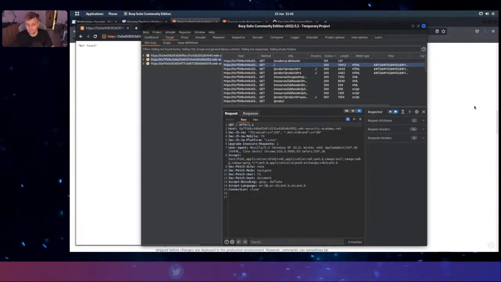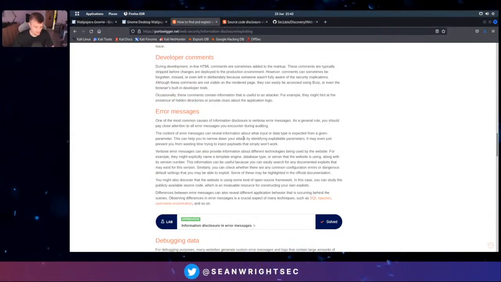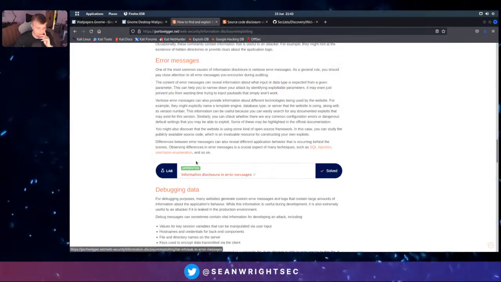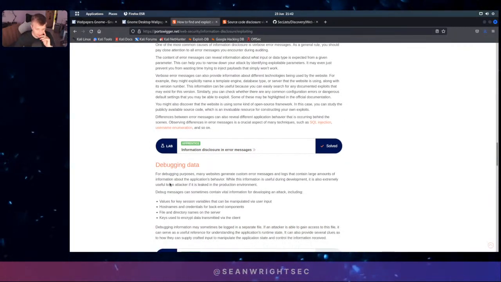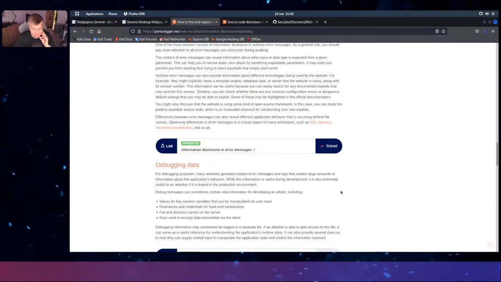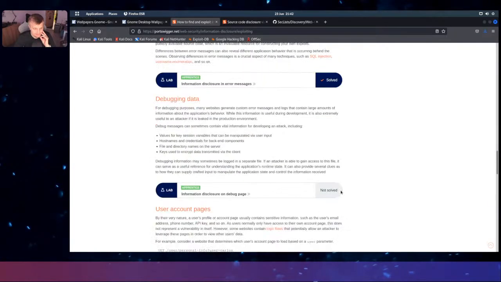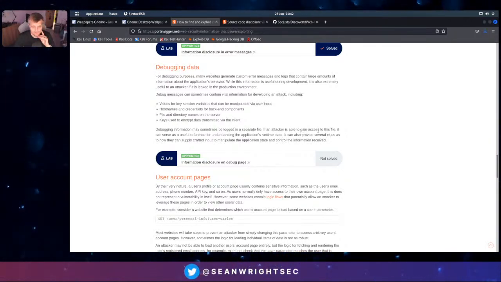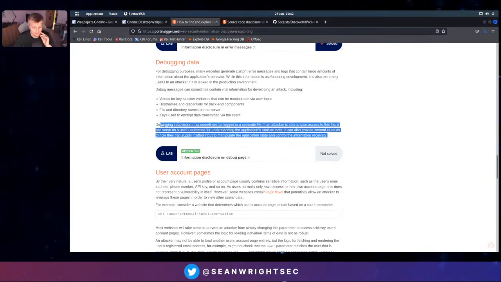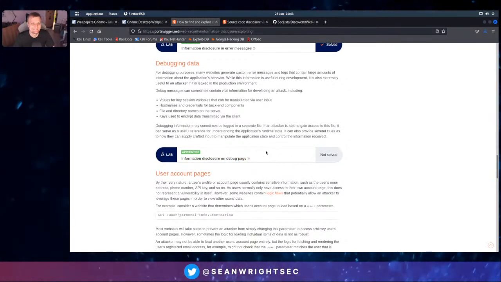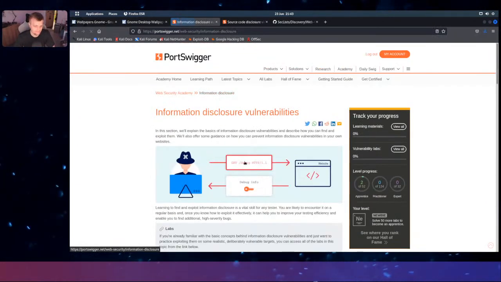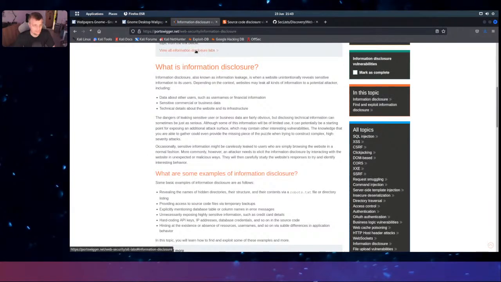So let's come in and look at debugging data. Let's try to see if we can find out more information about this. Many websites have error messages and debugging information in a separate file. Okay, yeah, still not any clearer. Where's the list of labs? It's coming, yeah.